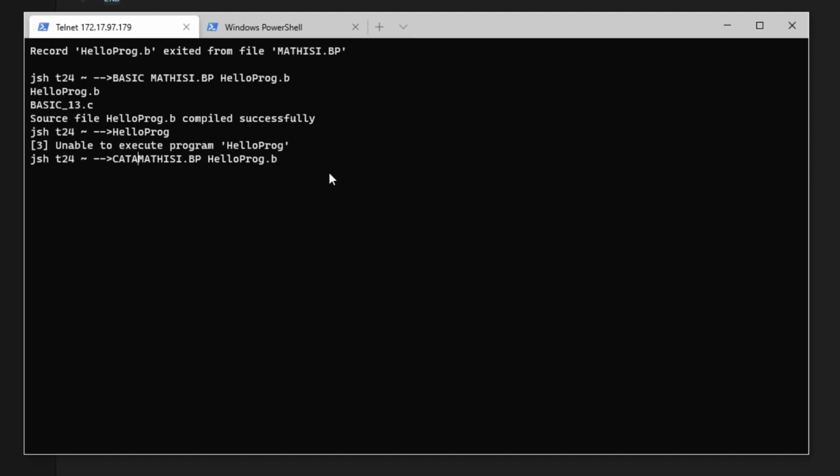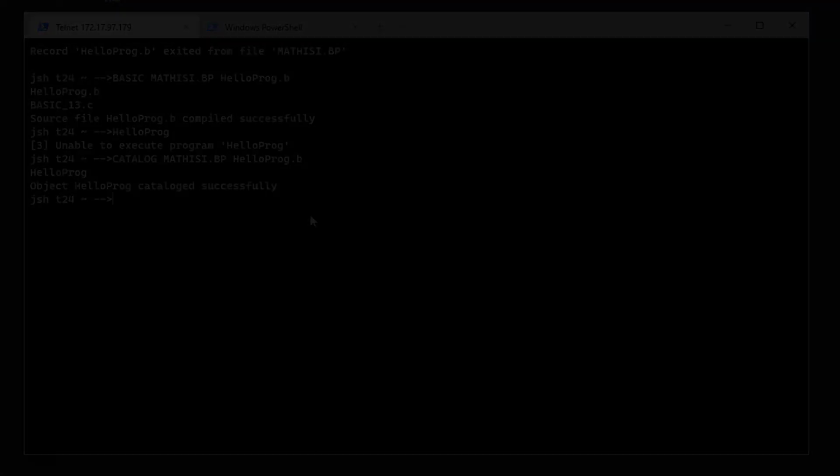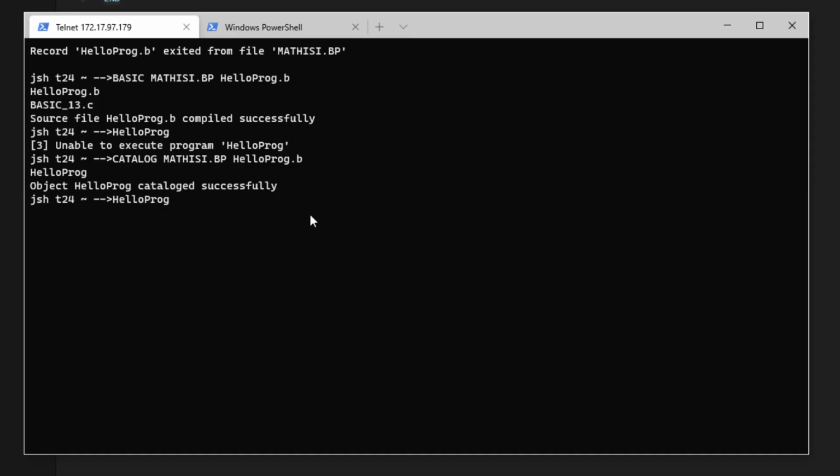catalog, the name of our folder, the name of our source file, hit enter. Boom, as you can see, our program is cataloged. So object helloprog cataloged successfully. Now we can run our program. This is our final step. We just type the name of our program on JShell and hit enter. As you can see, our program has run and hello there is printed on the terminal.